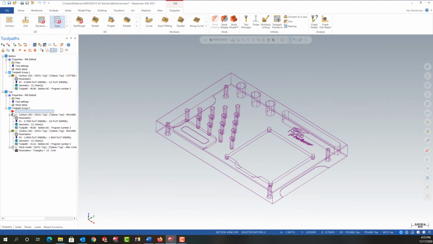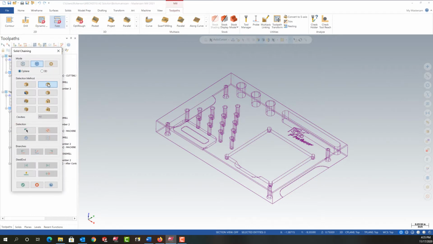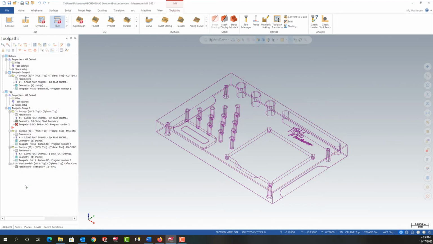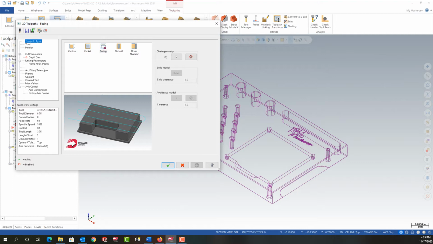So now that I have the insert arrow at the correct location, I'm just going to tell it to create a facing toolpath. I'm going to use the loop chaining. I'll just come over here and select on this. That loop will be fine. So I'll say OK. This window will open up.